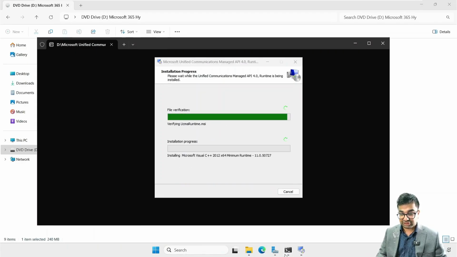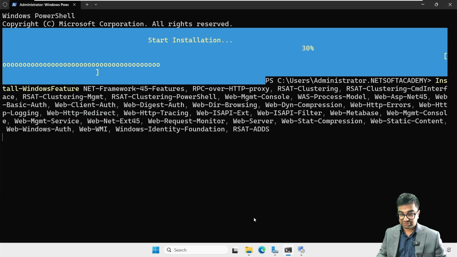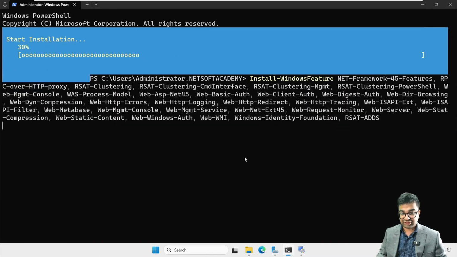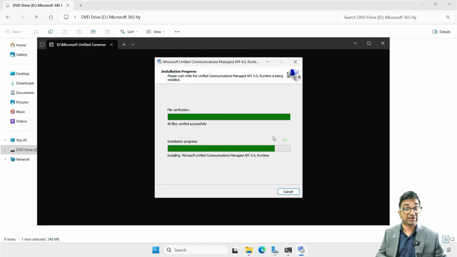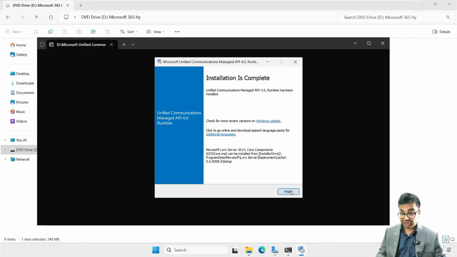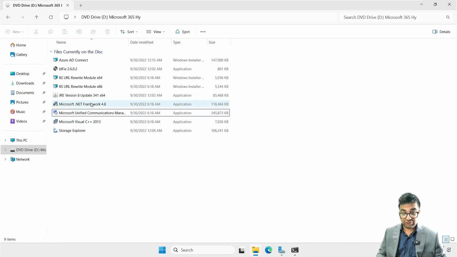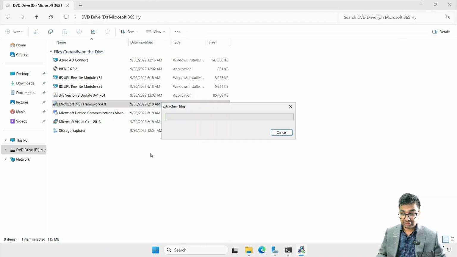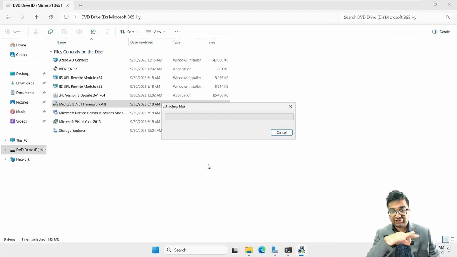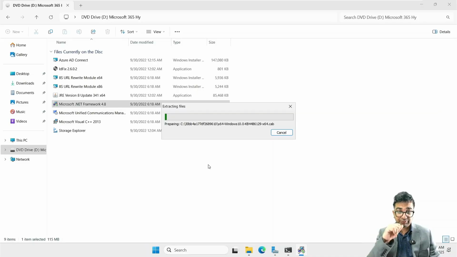And you can see that on my PowerShell here, everything is now a little bit scaled up, but it is working at a very steady pace as we want it to. And it's more than steady actually. Okay, finish. Now, if I open .NET framework here, it will take a few minutes to extract the files. The extraction is not the problem. Remember, the extraction is never a problem. The problem is what happens after the extraction.